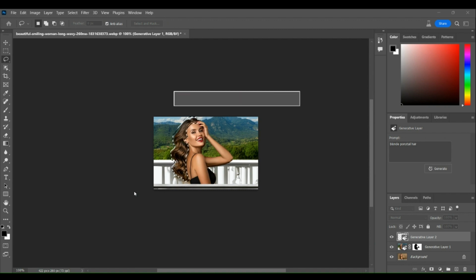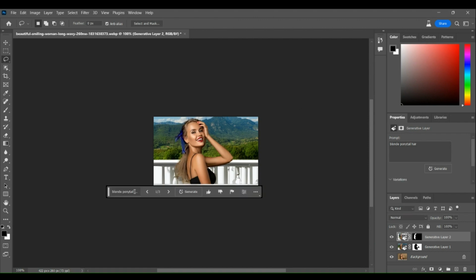Okay, once you've outlined, what you're going to do is to click on Generate Fill. And then afterwards, you just need to input what kind of hairstyle you would want to have. Say, for example, let's have a blonde hair for this girl. And then we're going to have a ponytail. So there, hit on Generate afterwards. And let's just wait for the photo to progress.